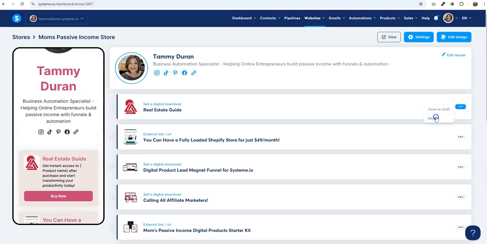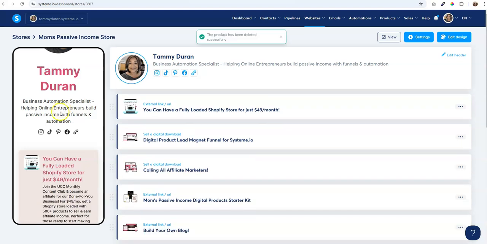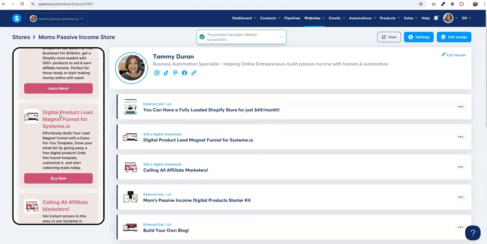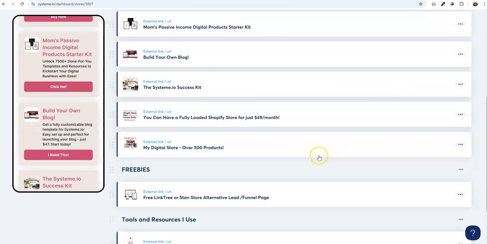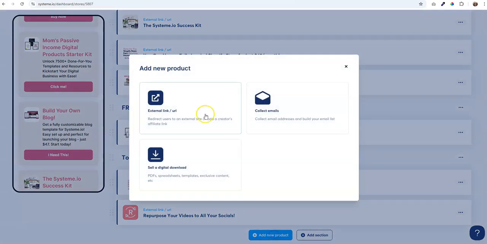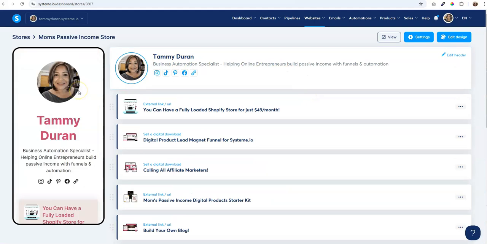I actually have to take this out because I was testing it last night. But you can see what it looks like. It's pretty easy to manage here. It looks very much like Stand Store. When you create a new item, all you're going to do is add a new product, and you have the ability to add an external link, collect emails, or sell a digital download. So very similar to Stand Store. If you want something simple, this is a really good way to go, and it keeps everything pretty streamlined.